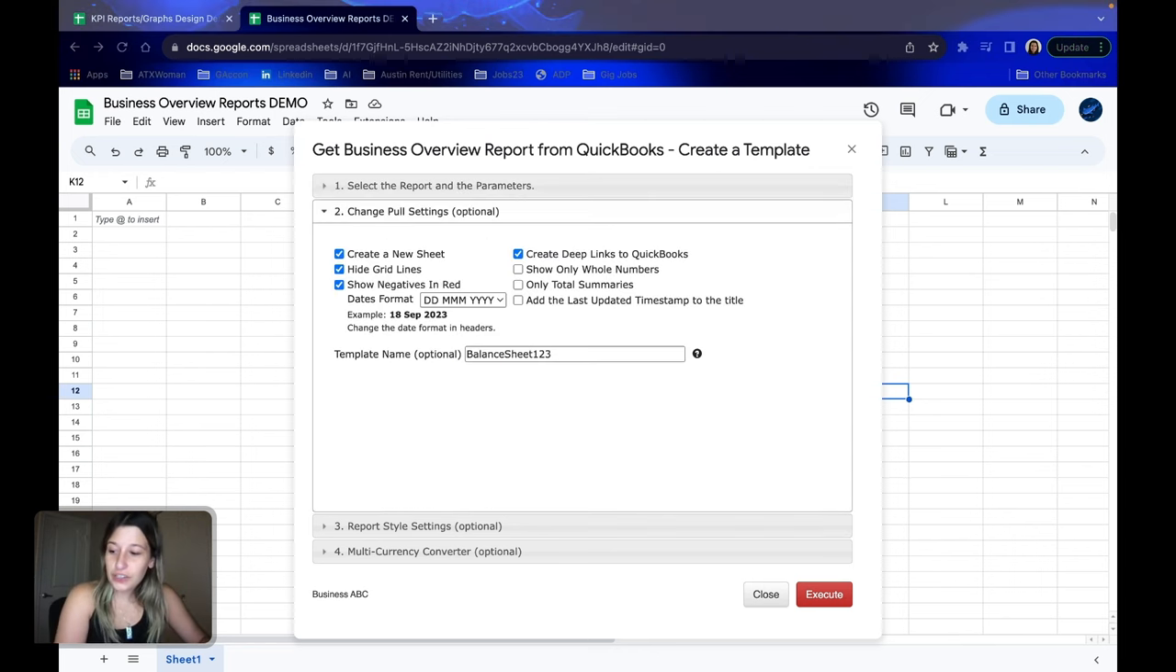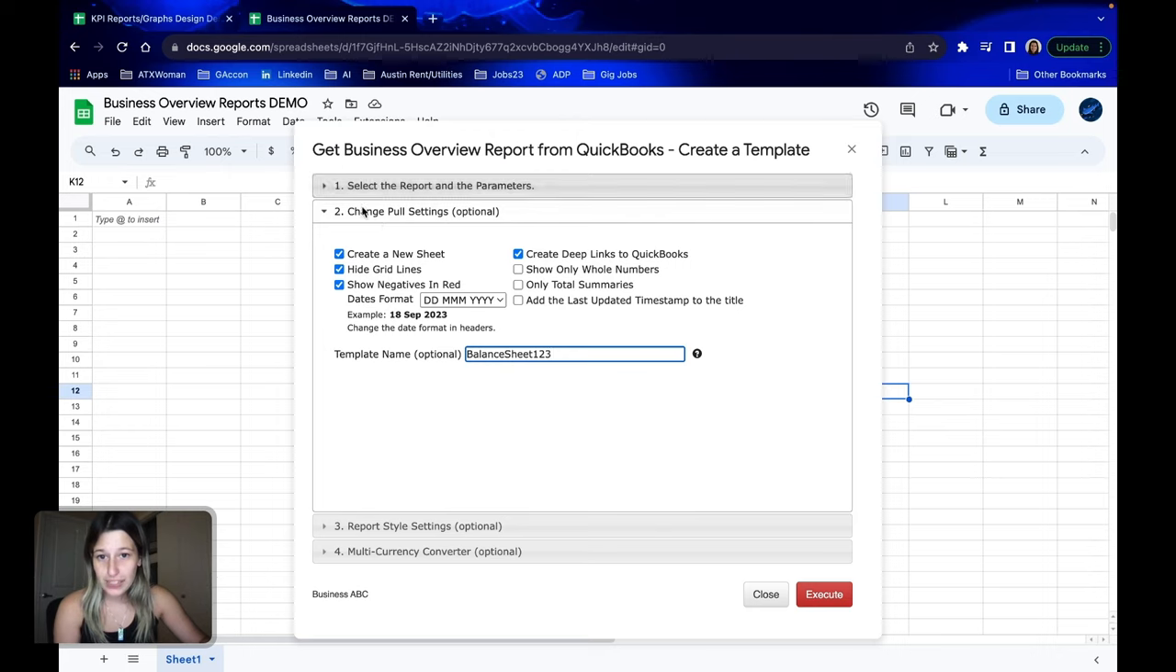You can also make use of the optional features under the Change Pull Settings tab. Here, you can set the report to create a new Google Sheet, hide grid lines, show negatives in red, and create deep links to QuickBooks. You also want to make sure that you give your template a name for easy reference. For this sake, I just named it Balance Sheet 123.